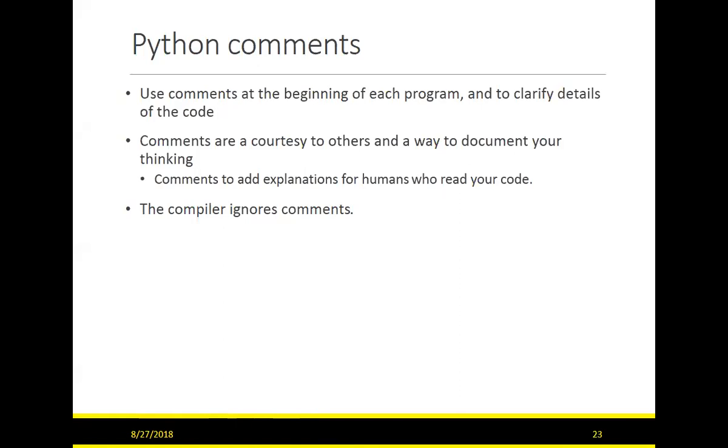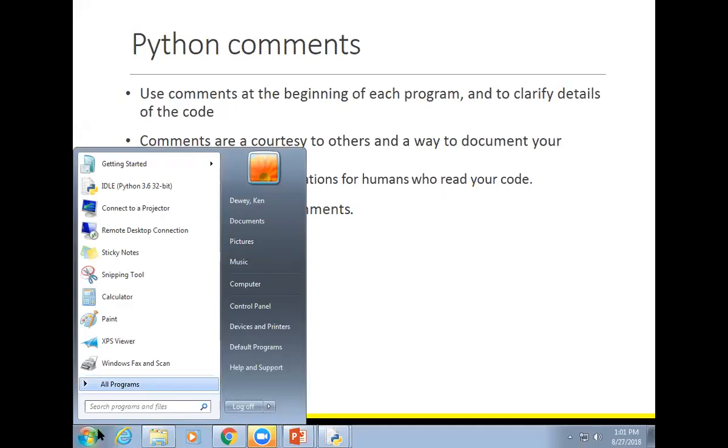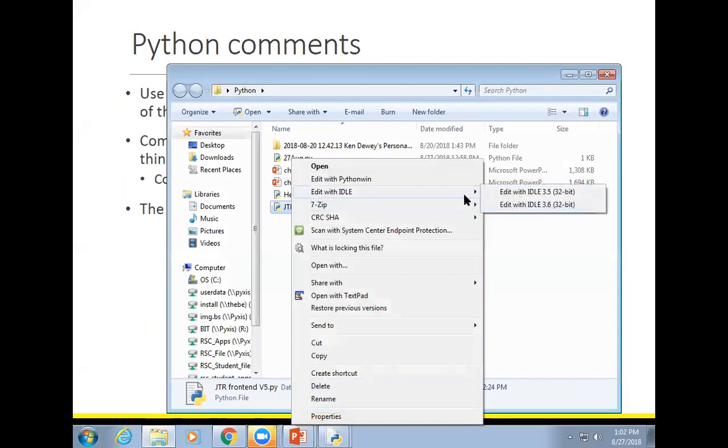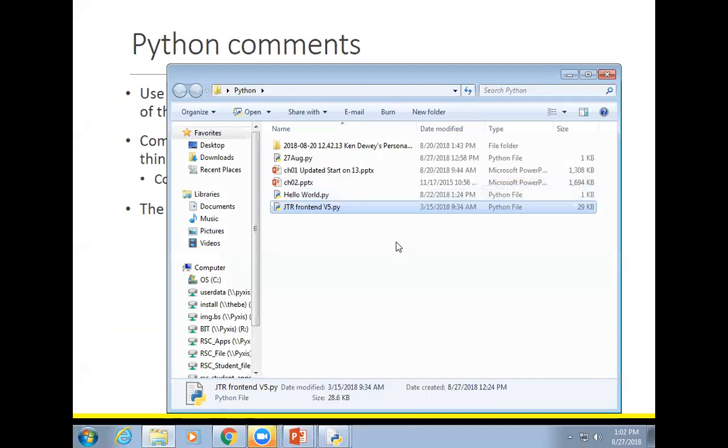Okay. All right. It says comments are a courtesy to others in a way of documenting your thinking. Actually, let's go back and look at my code for a second. I think there were a couple sections where I actually did write comments in it. Let's see. Did it open?